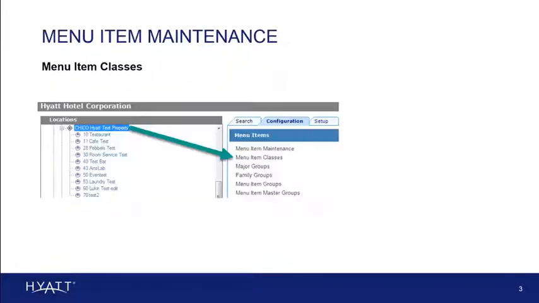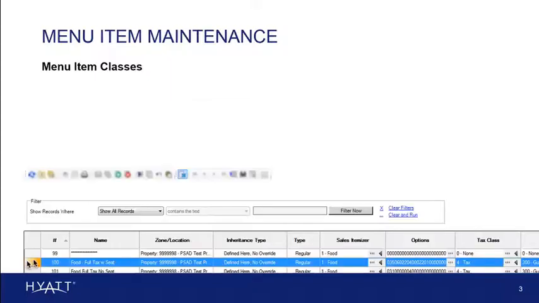So to get started, we're going to take a look first in the menu item classes module. Most properties now by standard are using the property level configuration of all menu item classes, but keep in mind, just as we covered in session 1 hierarchy, the level at which the menu item classes or any of the other things we touch on today could be at the revenue center level as well. So you always want to double check at the revenue center level first that you don't have any overrides on the menu item classes that you're looking at.